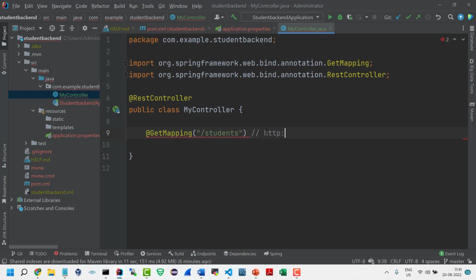The front end will initiate the request like this: http://localhost, colon, let's assume that our Spring Boot application is running on port number 8080, slash students. Whenever this kind of request is generated from the front end, it is going to hit this particular mapping.